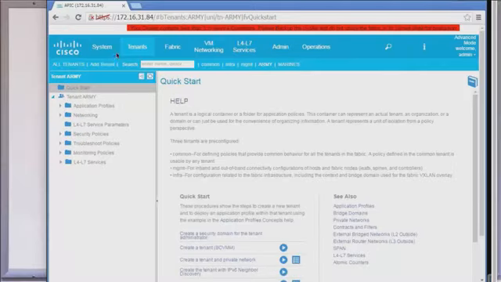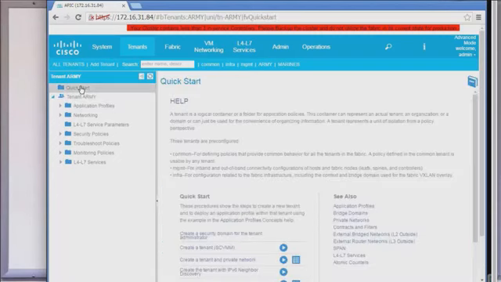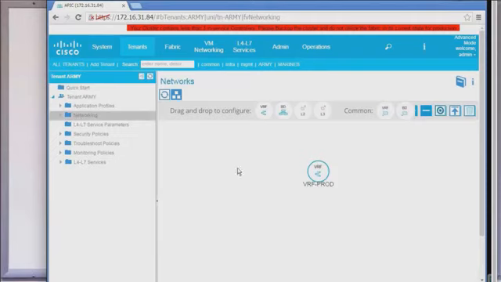So what we'll do is go over to this Army tenant, and you can see I'm on Tenants, Army, and what we're going to do is come down here. I'm actually just going to click on this. It should give me, let's go to the quick start. Networking, and we can see now that we're on networking, we see this VRF prod.